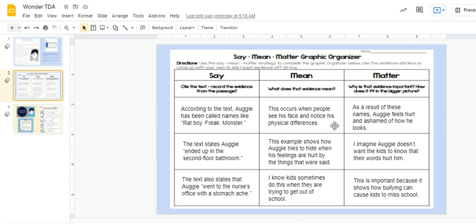So it matters because as a result of those reactions, as a result of these mean, horrible names, Augie feels hurt and it makes him ashamed of how he looks. So I'm going to write the part that we put on the chart underneath matter. I'm going to write that sentence next in my writing. As a result of these names, Augie feels hurt and ashamed of how he looks.